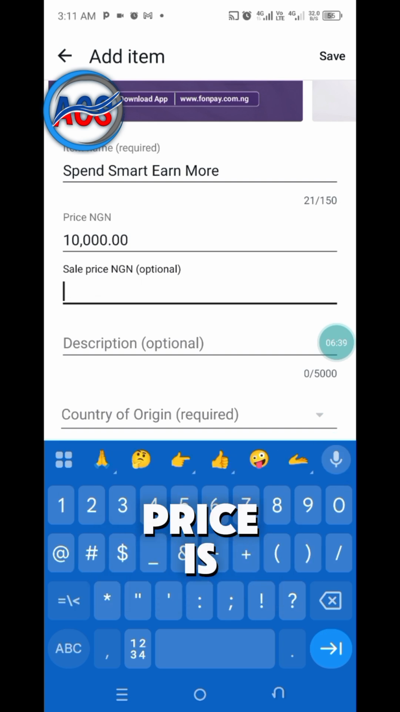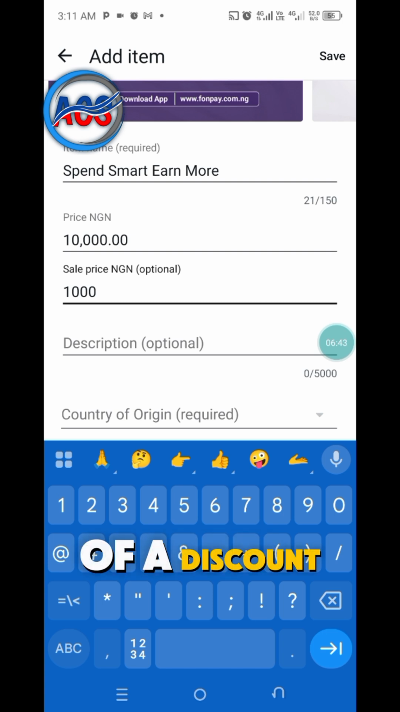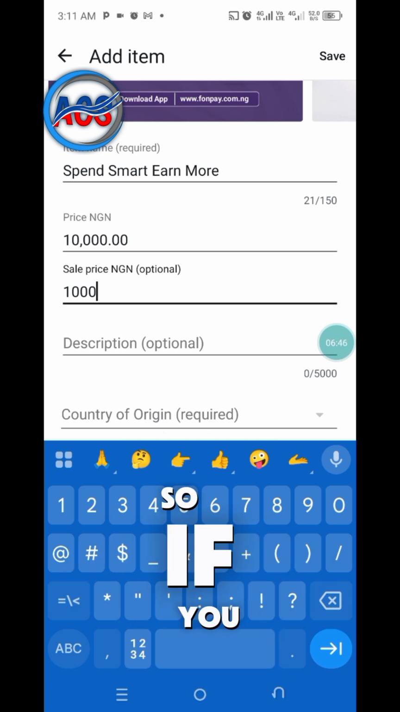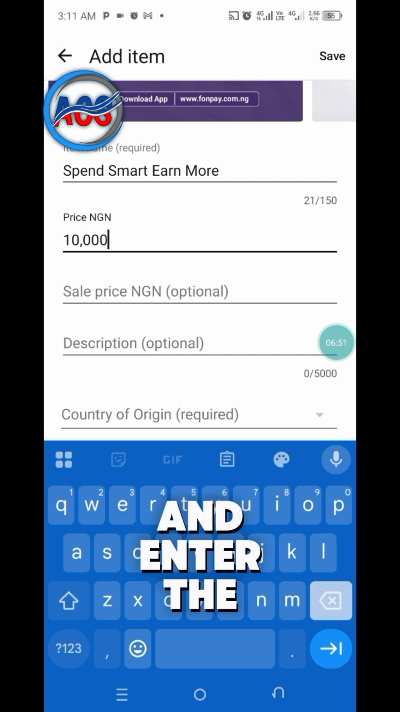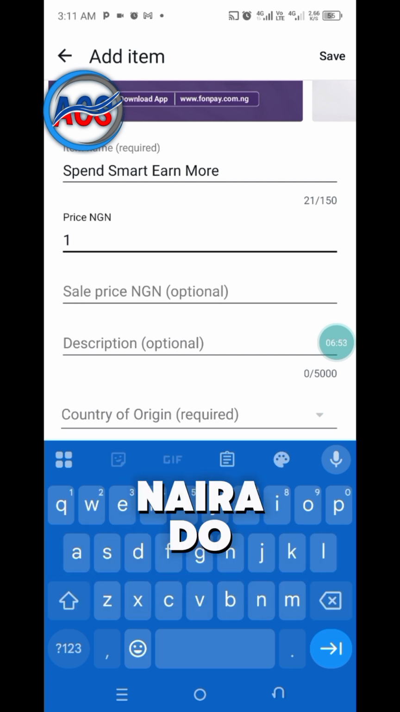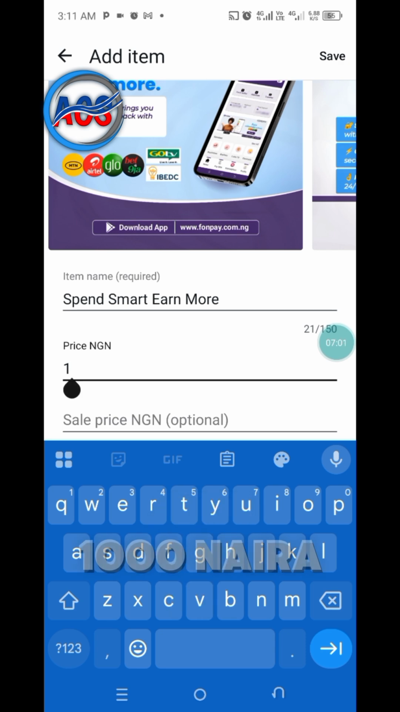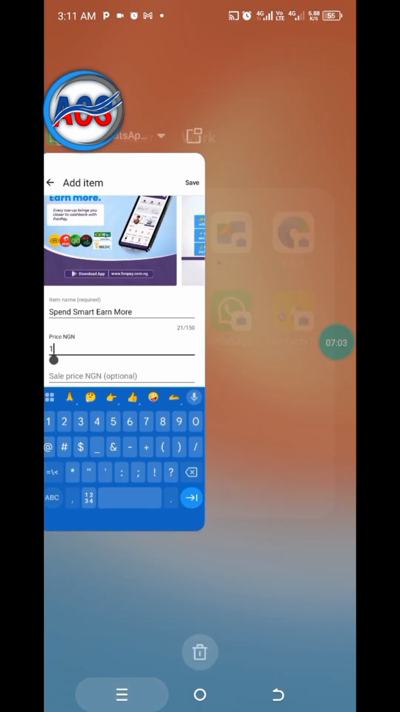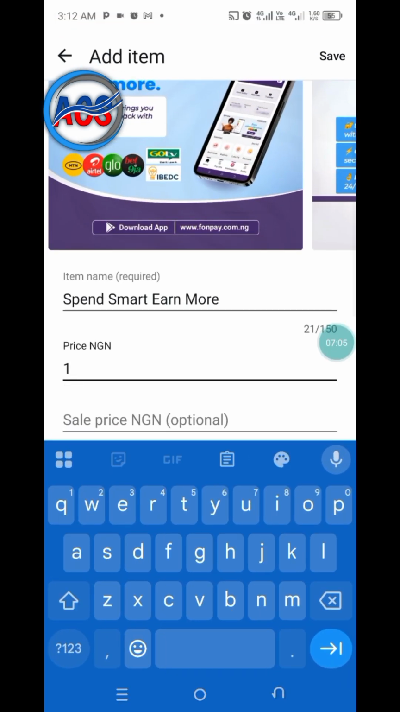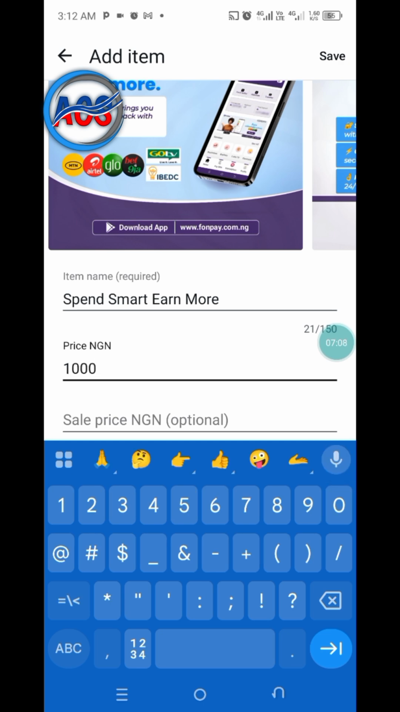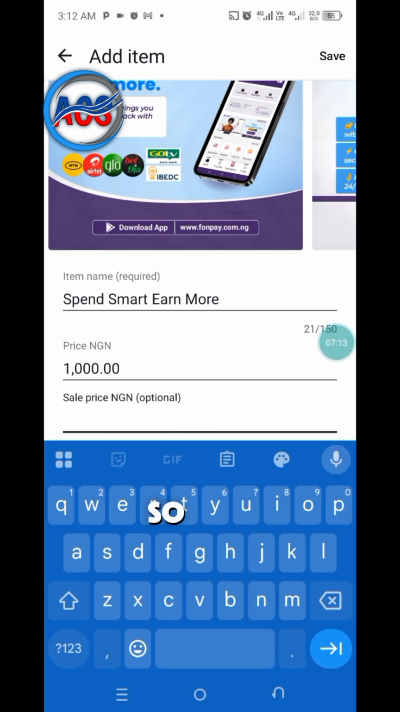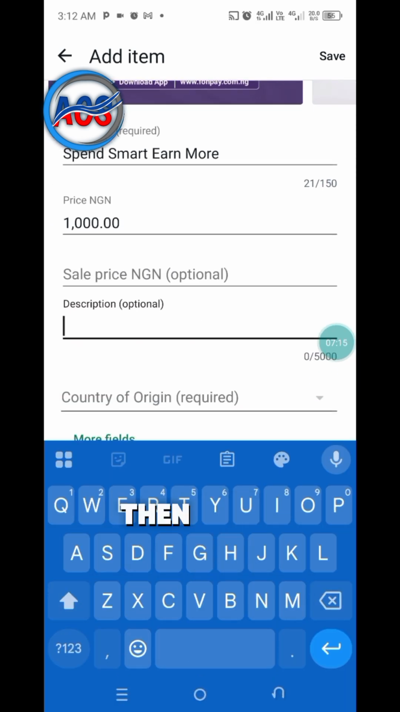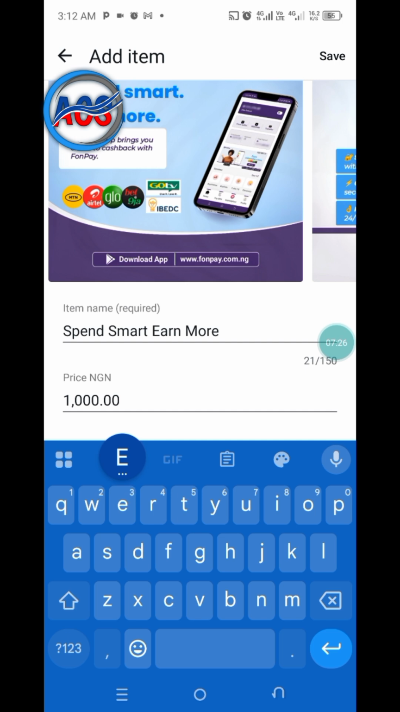Then the sale price is 1,000 naira. This is the price that you want to sell it, that is, you are giving out a discount for that product. If you don't have a discount price, you can just leave the sale price and enter the normal price, which is 1,000 naira. Do you understand? Then enter the description of the product.